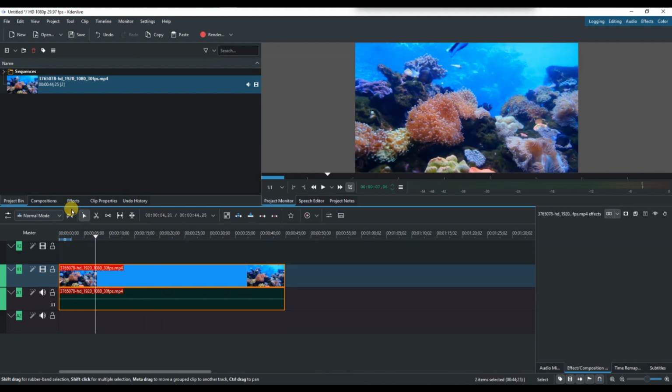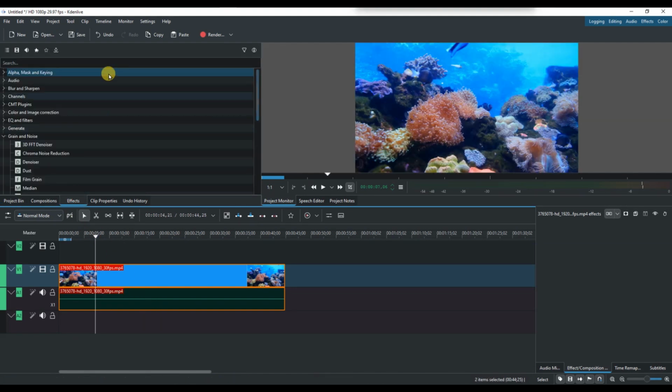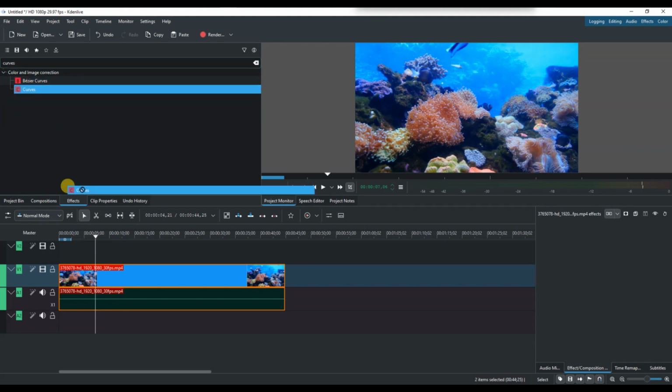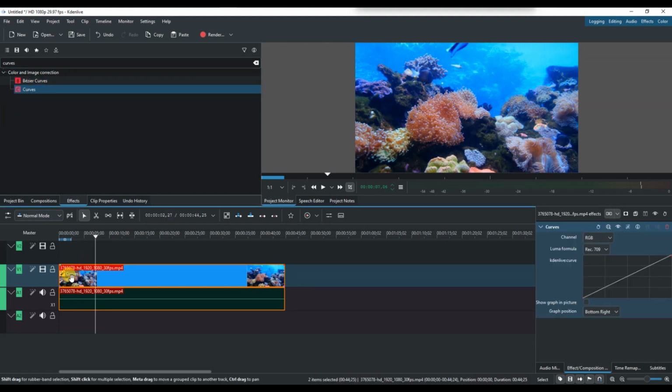Go to the Effects panel and search for the Curves effect. Drag and drop the Curves effect onto your clip in the timeline. Now open the Effect Stack panel where you will see the Curves Adjustment interface.